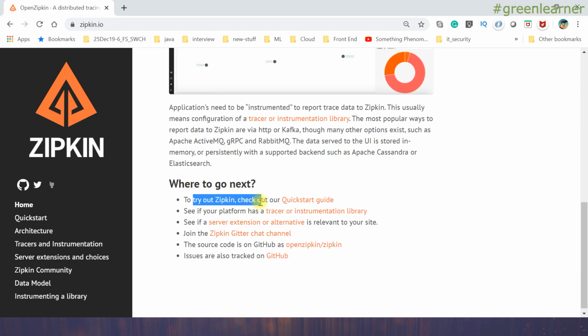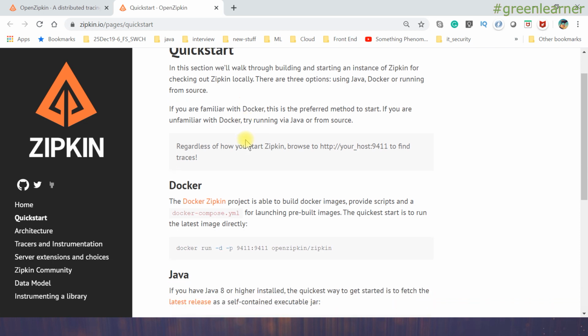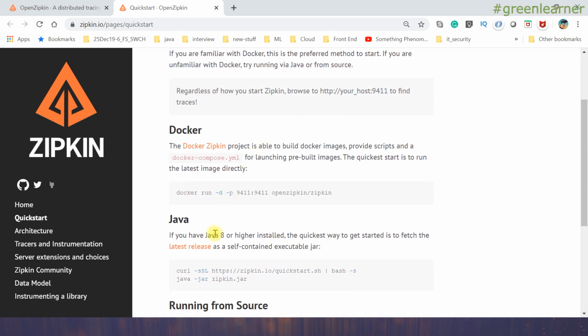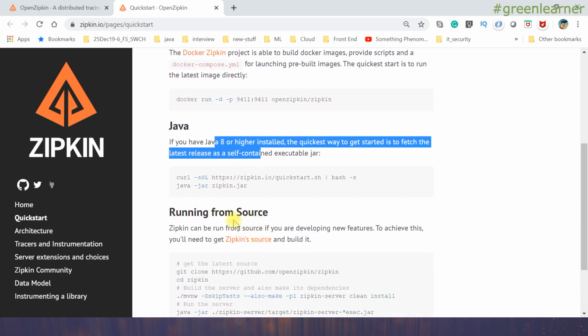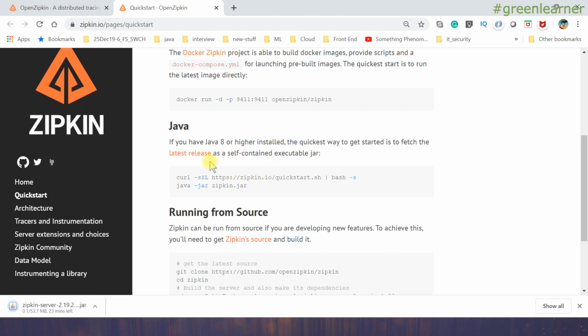Come here, and to try out Zipkin, in the quick start guide you can see the different options for how we can start Zipkin. We have an option for Docker, and we have an option for Java also. You can directly run from source code itself, but the easiest way is to directly get the executable jar of the latest release. It is going to download for me, so I'm waiting for this jar to get downloaded, and then we will start it and see the user interface.